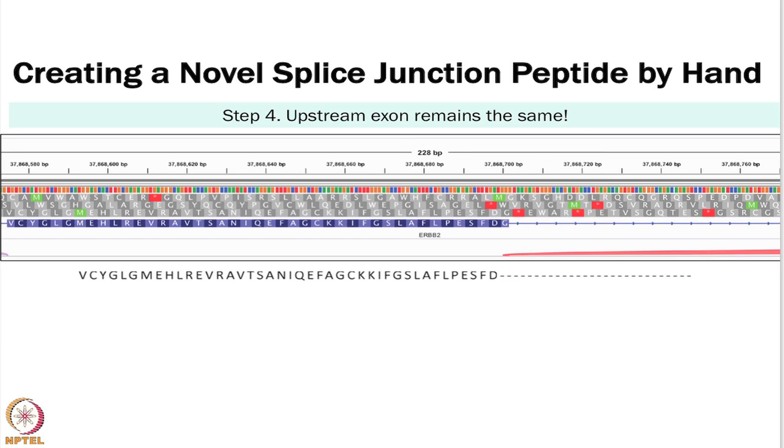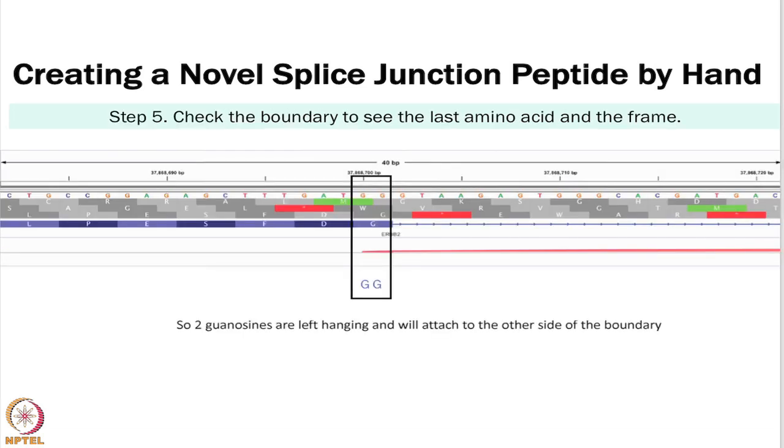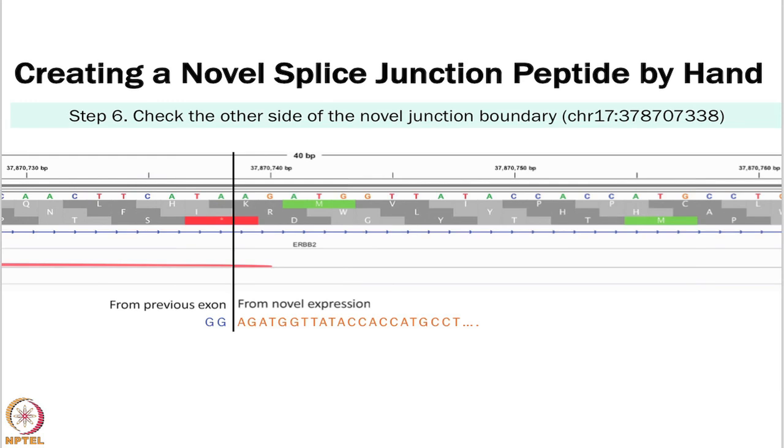But what we have to pay attention to here, right, is that we have this sequence that ends, but this G that's here is actually not, it's assuming that the next thing that comes up is annotated, but it's actually just 2 G's that are hanging after the annotated D. And we're going to add something new to the end, so we have to keep that in mind, right? So we have these two guanosines that are left hanging, and they're going to attach to this new boundary. So we keep the amino acid sequences, the peptide sequence from before this, and we remember that the two G's are here. And then we look at the other side of the junction.